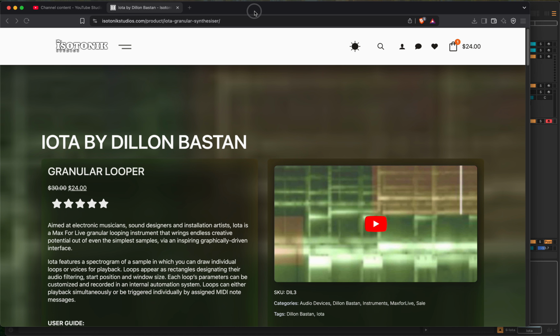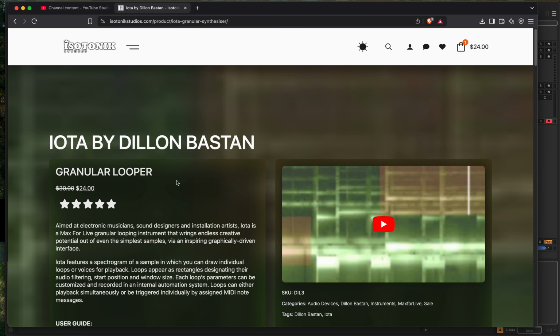Okay, so I want to show y'all this tool that I think is really cool, and it's a granular looper.